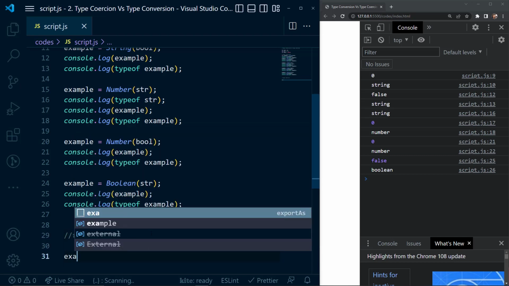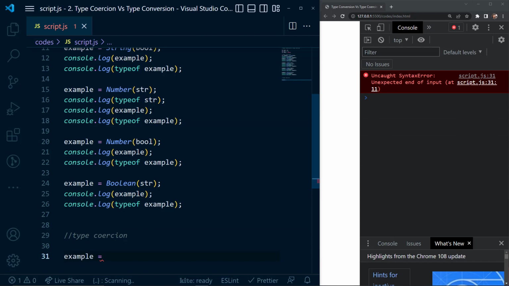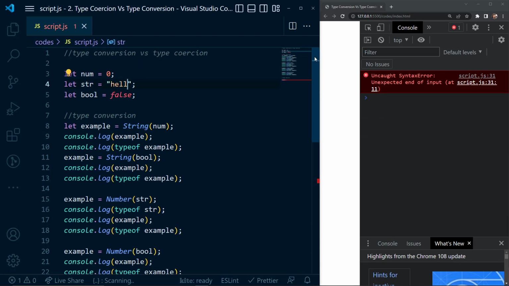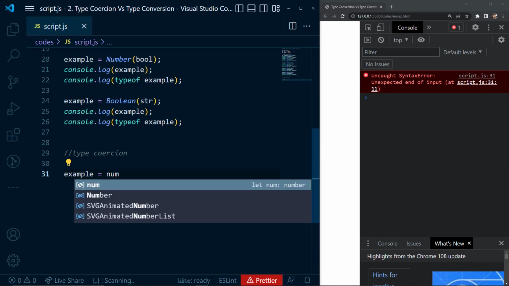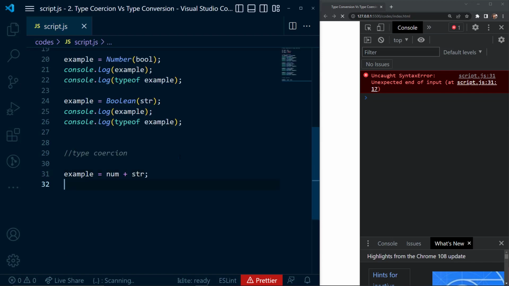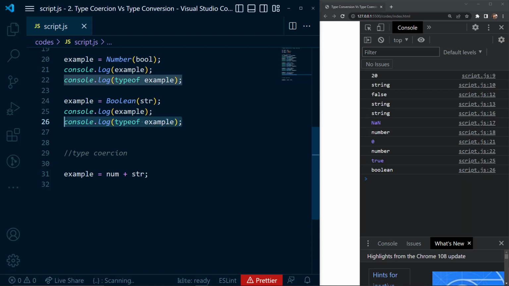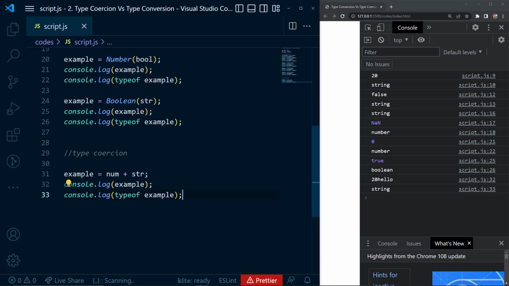So if I say example again, and if I want to add this, let me put the value of string to hello again, like this. And let me put the value of num as 20, like this. And if I say example is equal to num plus str, like this, and if we check the value of example and the type, let me see what it gives. So you can see that the 20 and hello are concatenated, okay? And the data type which we have got is string. Now what is happening behind the scenes is type coercion. So the number is automatically getting converted to string to facilitate this operation, okay?